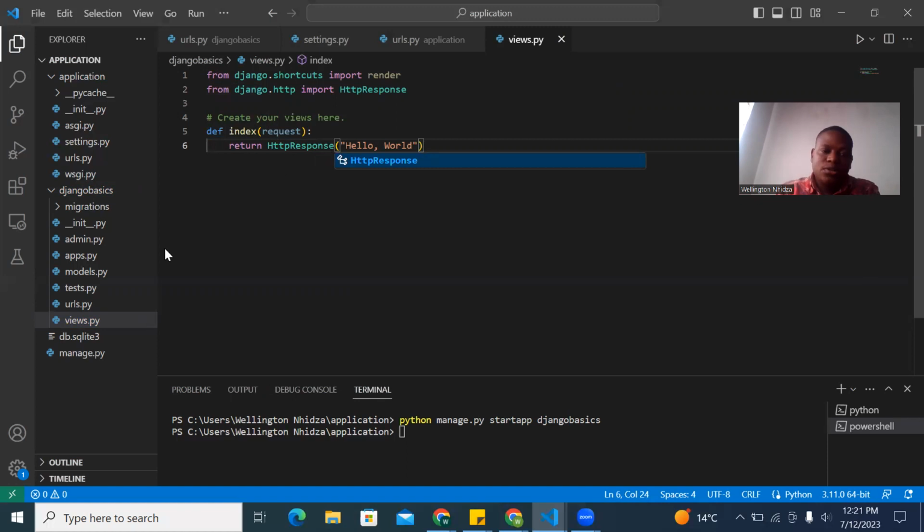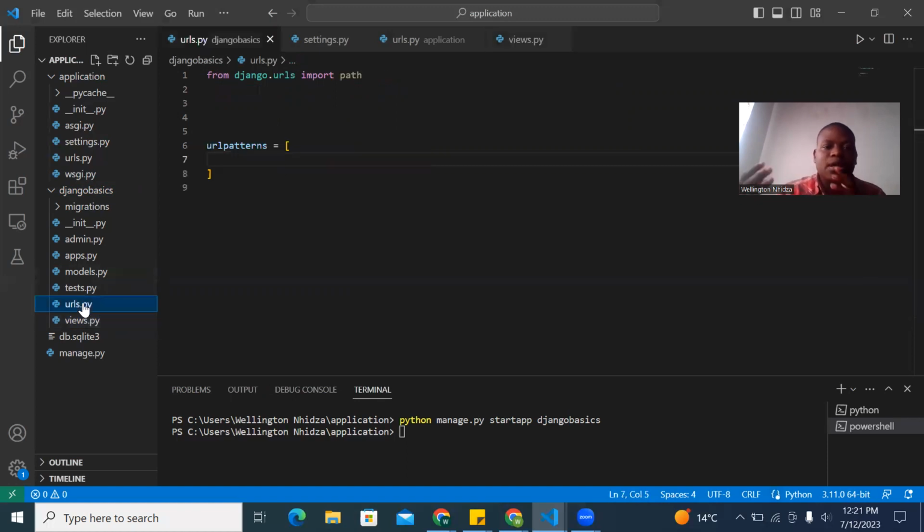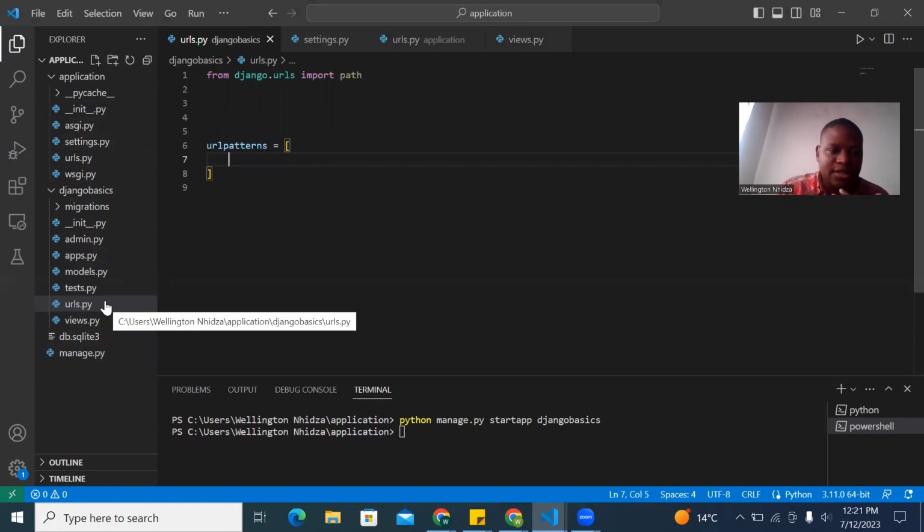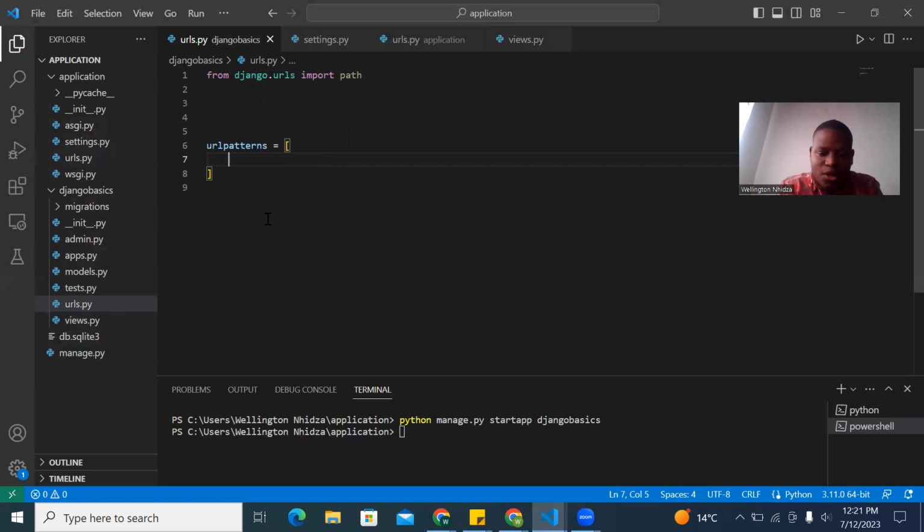So now we go to our urls.py that we created earlier on, and we want to add this view that we have created in these URLs, so that we'll be able to access this URL in the main function. So we say path.